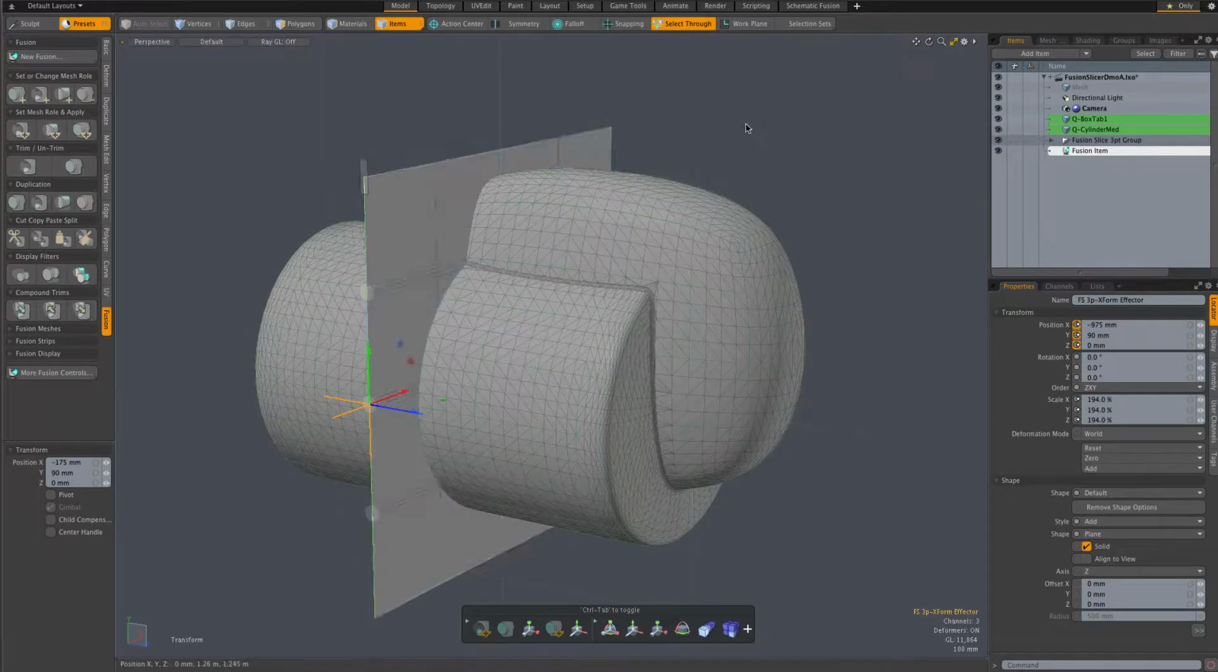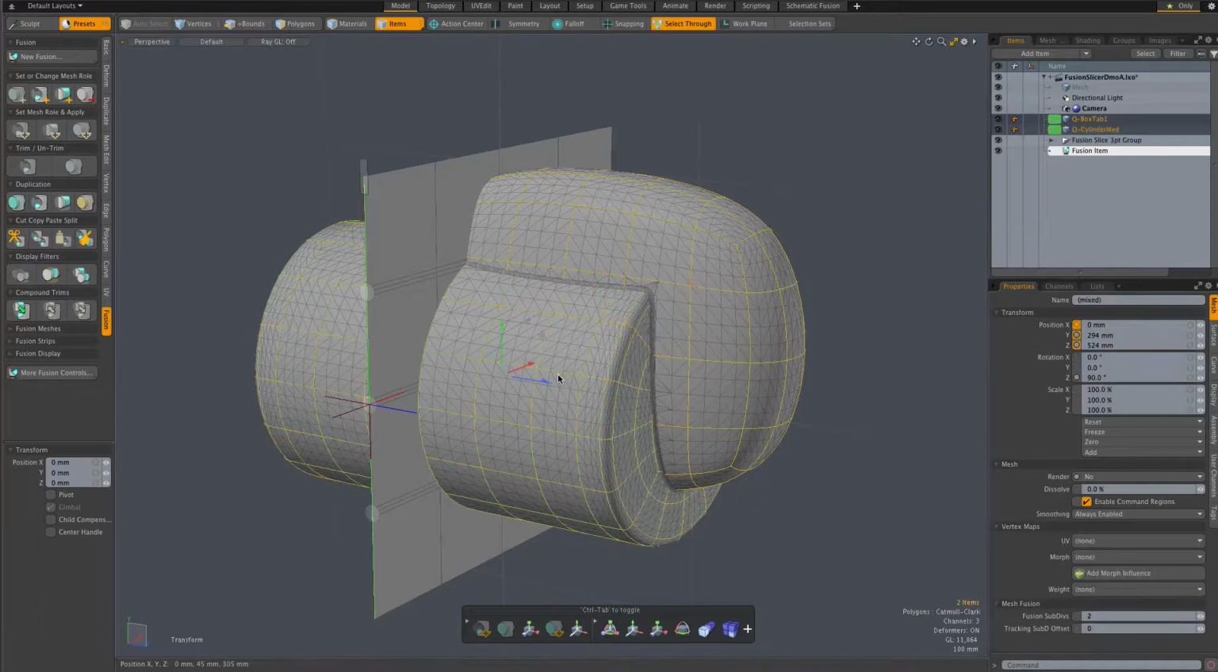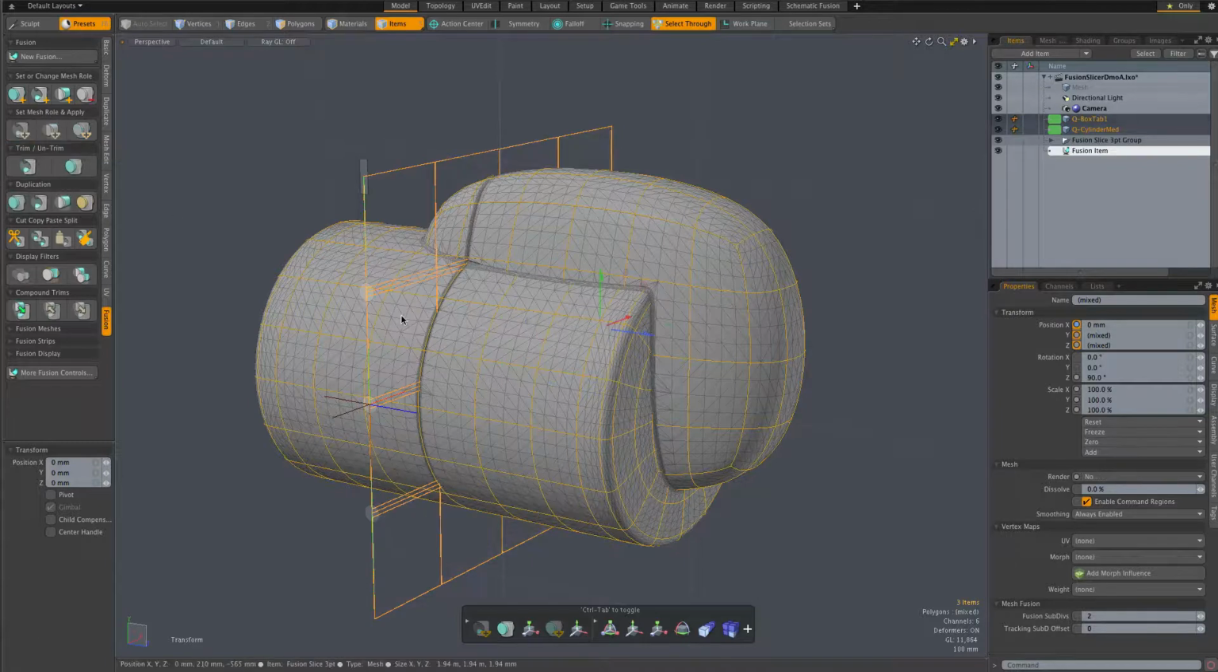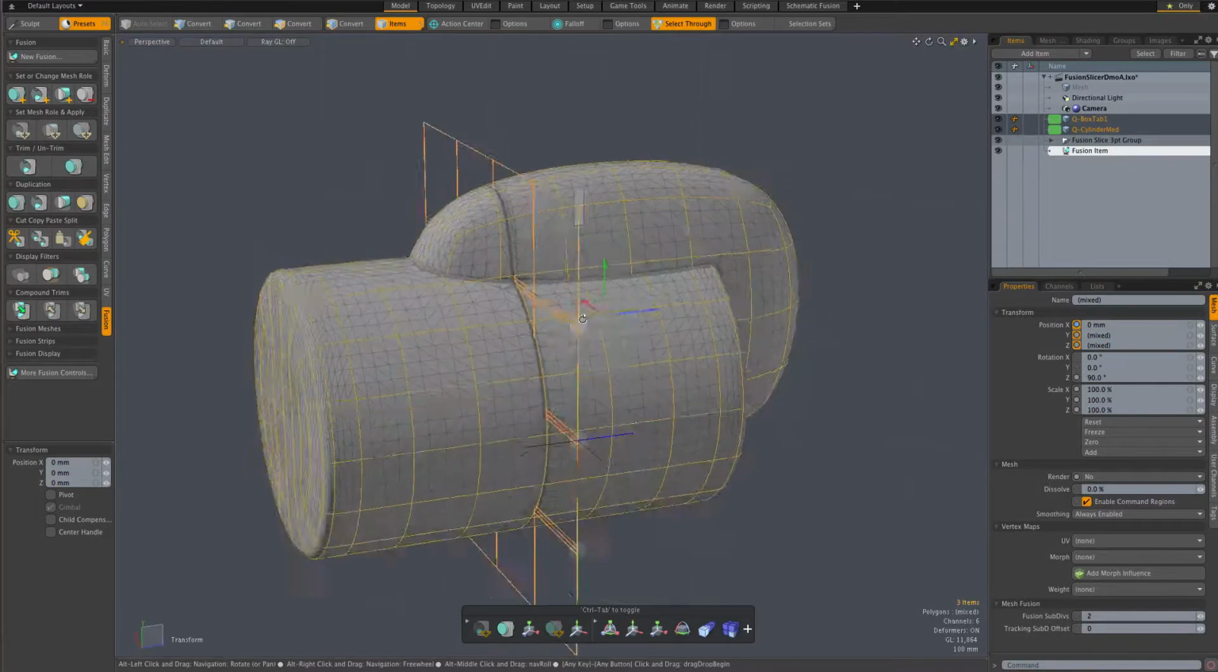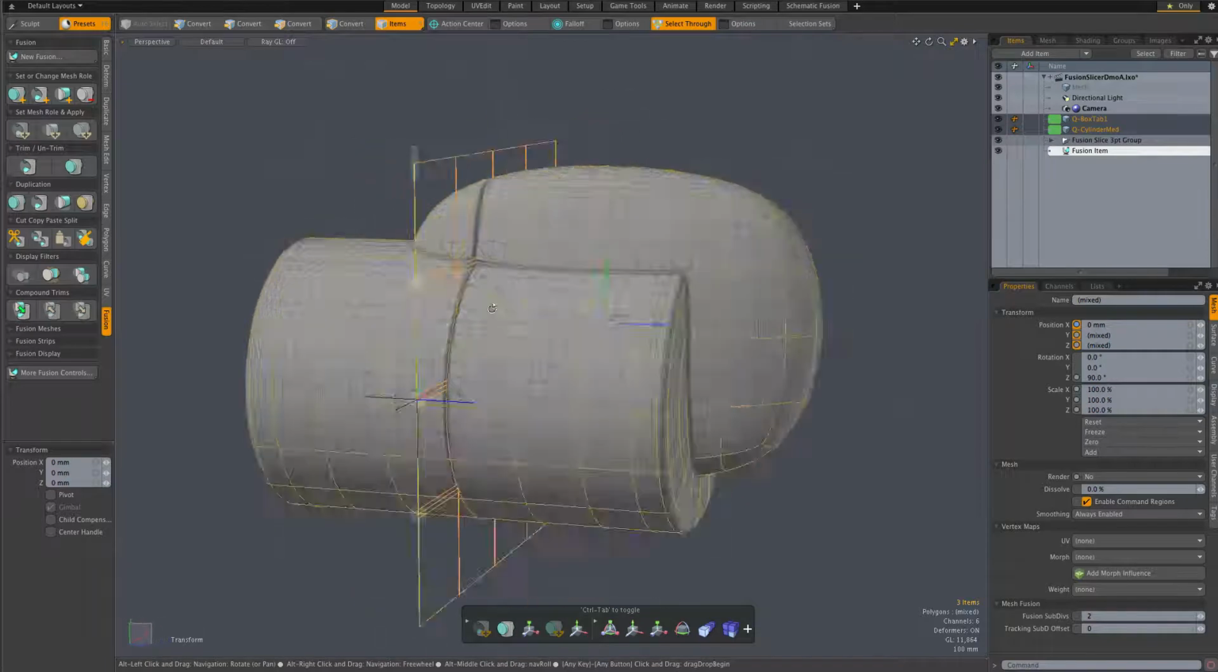Adding this slice geometry as a trim is just like any other Fusion trim. You would select the primaries that you want to trim, in this case both of them, plus this slicing plane, and hit the Apply as Subtractive Trim button. And there you see it is slicing the geometry.